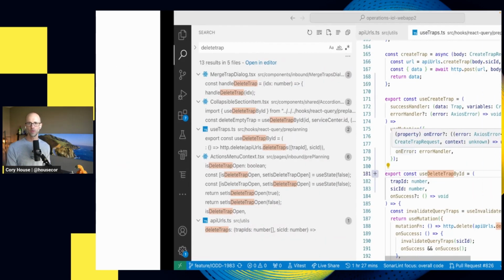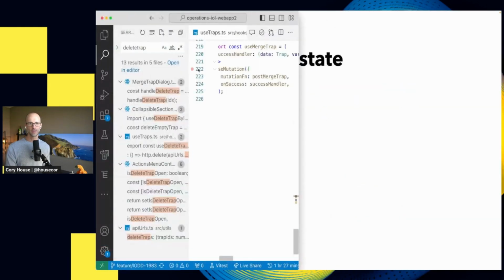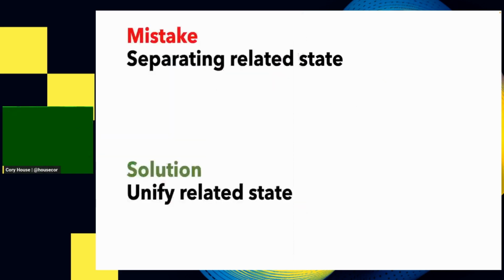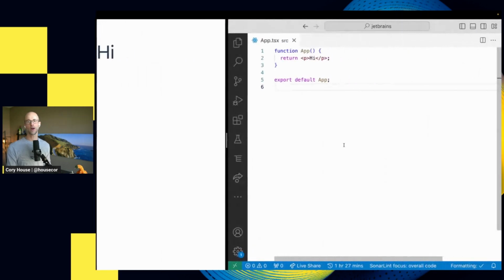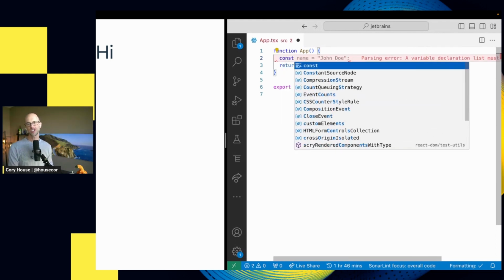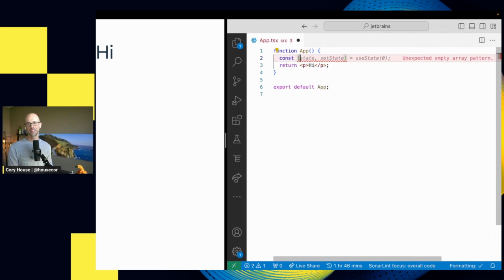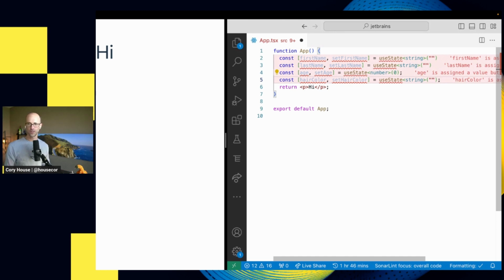So I'm going to, let's see, I got the wrong window here. Give me just a second to get out of here and find the right window. There we go. Okay. So let's put a little bit of state over here. I'm going to imagine that I decide to declare some state for a user. And I might say I've got first name and I have last name, and I'm going to store their age and their hair color, all these sorts of things.